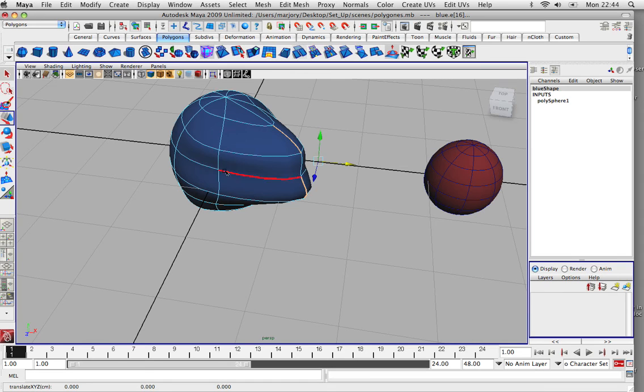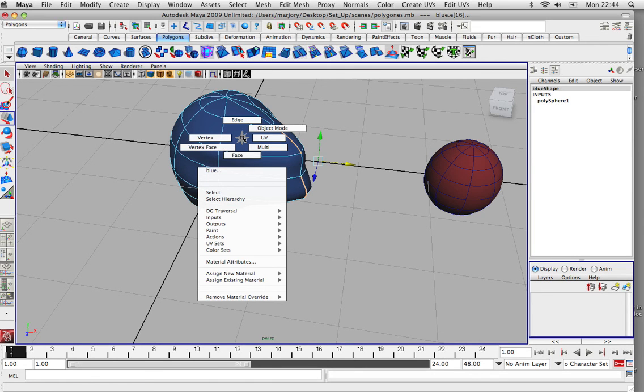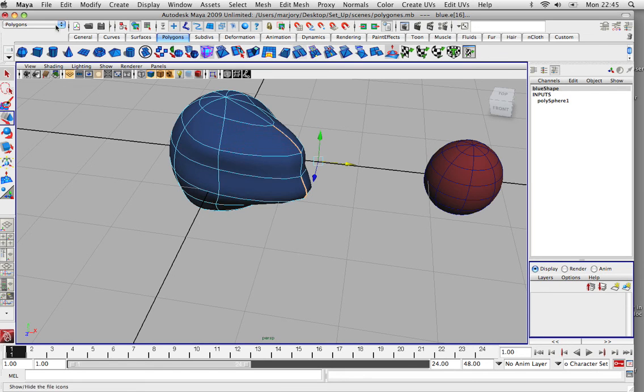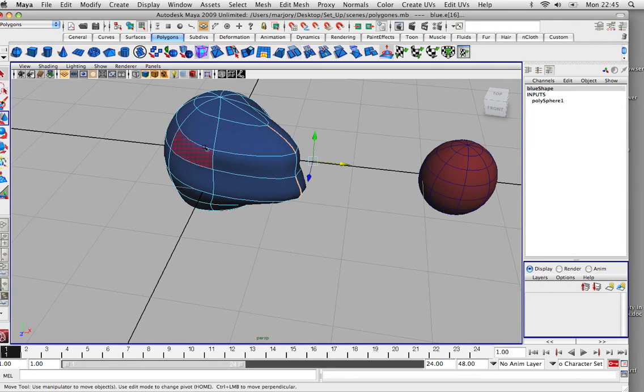So these are ways of selecting the objects and starting to manipulate and change the shape of them using the marking menus when you right-click on your mouse and go into these menus. And that ends the lesson on objects, object mode, and component mode in building shapes and forms in Maya.